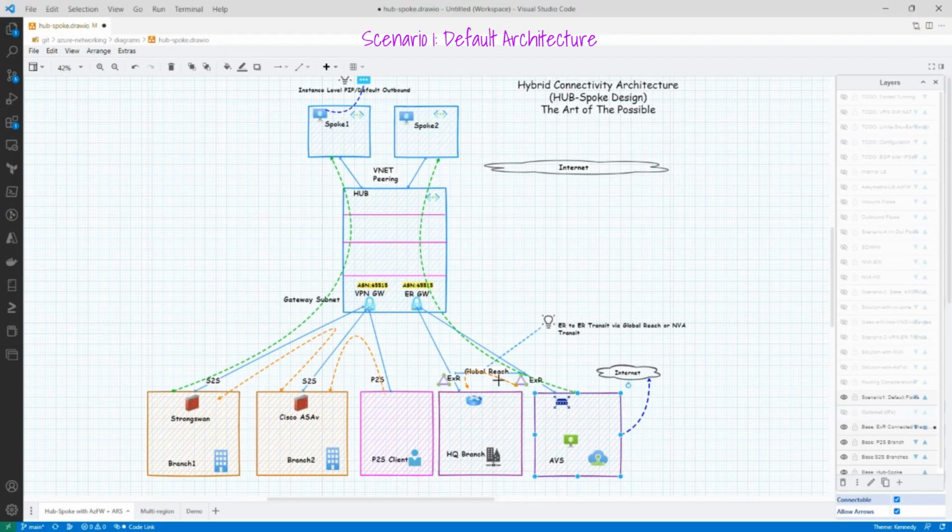And then the last two are ExpressRoute connected branches. This orange flow here is showing you that between two ExpressRoute connected branches, we're using Global Reach. Again, I have AVS listed in this scenario, but for all practical purposes, think of this AVS as an ExpressRoute connected branch.